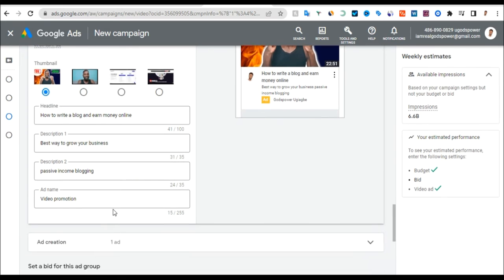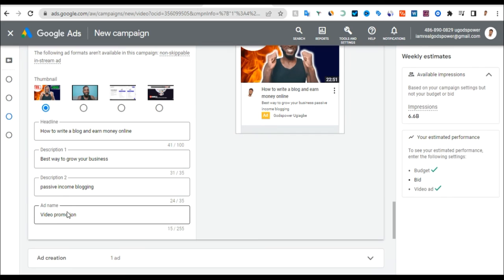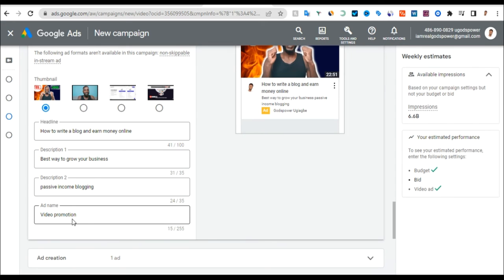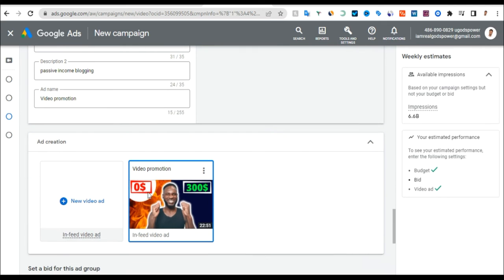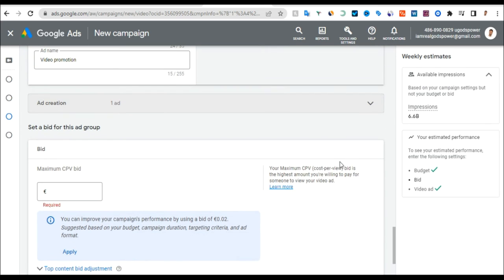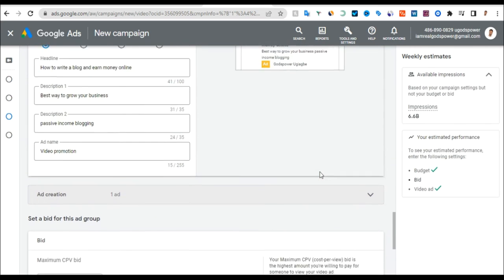Once you have done that, set up the ad name. You can call it what you want, video promotion, like I said from the beginning of the video. Here you just click on where you see ad creation. You can just click here, and here you are going to see how your ad banner looks. If you want to add anything here, you can, but you just leave everything just like it is. And now your ad has just been created.